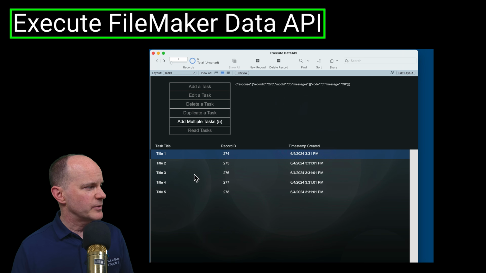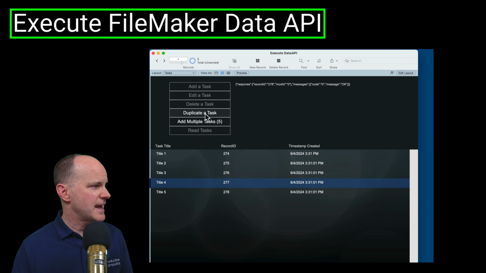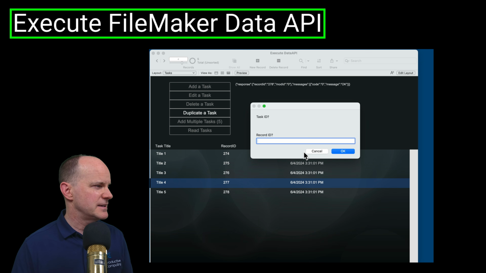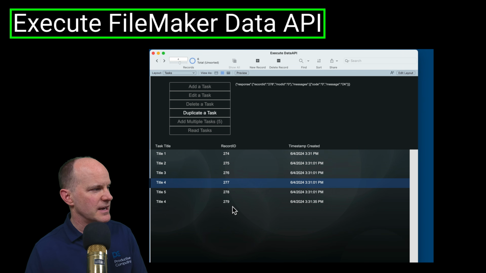Now, if I wanted to duplicate title number 4, I don't need to actually be on it. I can just say duplicate a task, and it'll say what record ID. I'll say 277, and now it duplicated that.